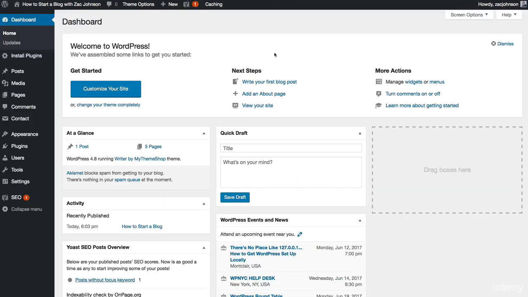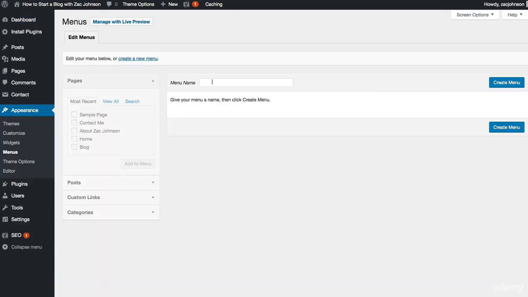Next, we can set up a menu navigation for the next page. We can do that actually over here where it says more actions, manage widgets or menus, or we can go to the appearance and menus area on this side. So right now we only have a couple pages, but this should be easy enough to set up. The first thing we're going to do is go to create a new menu. We're going to type in top menu bar, create menu.